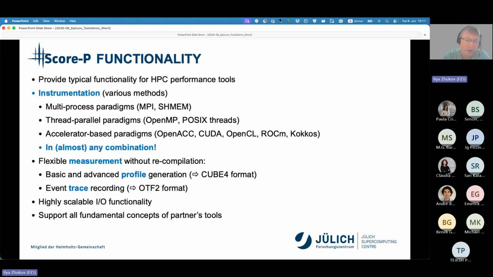And also create different measurements with a single instrumentation run. And it allows creating basic and advanced profile generation. Profile is generated in Cube4 format. And also it's possible to collect traces in OTF2 format.